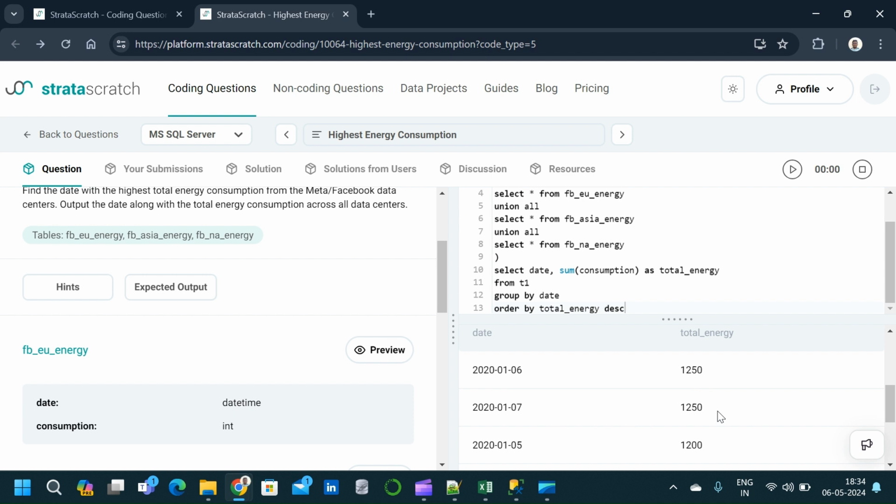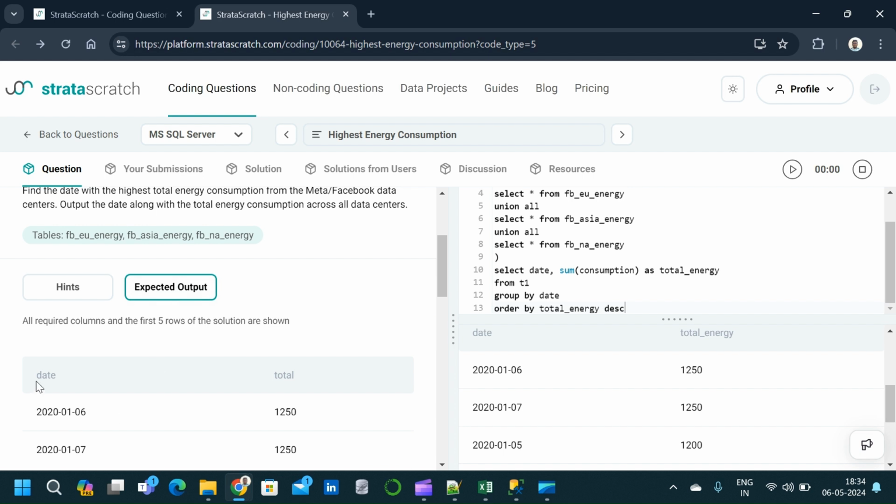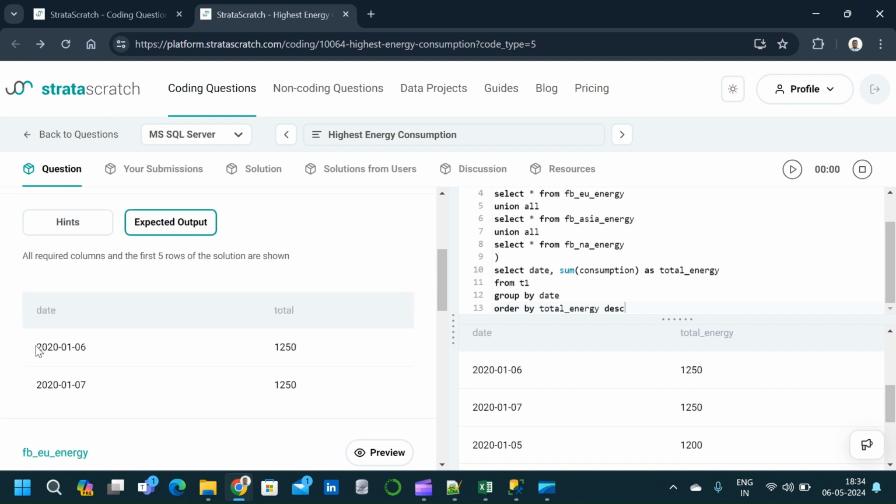So our final result should be these two dates along with the total energy consumption. Let us see the expected output as well. So here we can see that we have the date 2020-01-06, the total as 1250, and the second date is 2020-01-07, and here also the total is 1250. So in our final result we require only the first two rows.